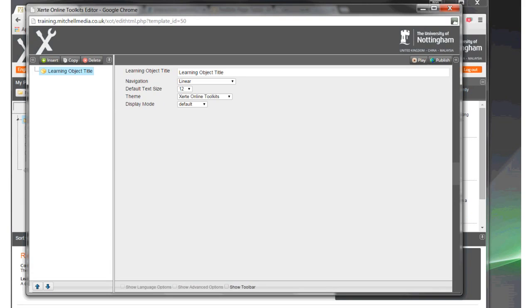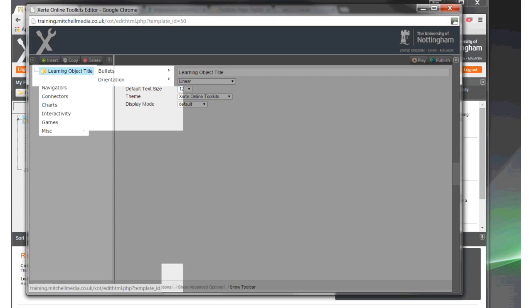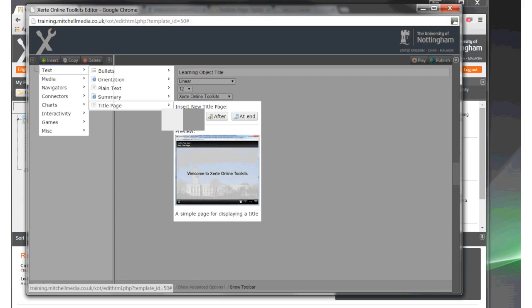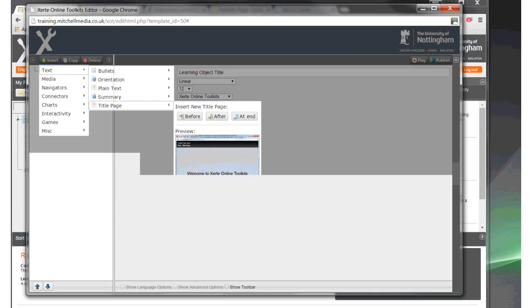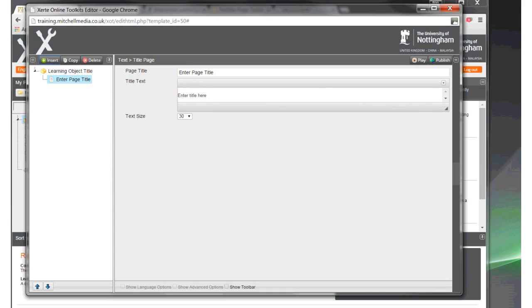And what you're presented with as an author is various form fields based on the page type that you're looking to add. So if I click on insert text and title page, I can choose where to put it. I'll just add it in there. And we have the title page to populate. So we can add some text there and add some text here.